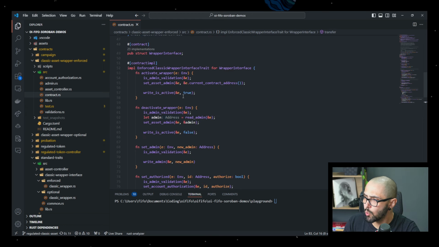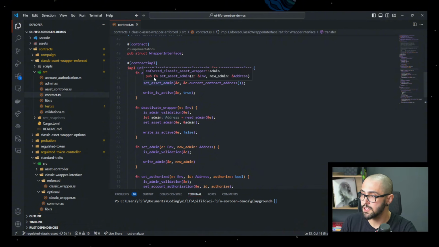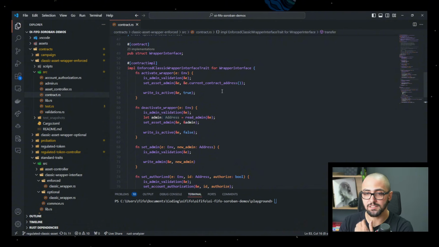So what are these functions doing? The activate wrapper is a function that is simply setting the wrapper as the admin for the asset. You remember when I mentioned that there should be the ability to programmatically set and remove authorization? That's why we're doing this. Whenever we activate the wrapper, we are turning it into the admin, and we are also setting its status to active, to true, so that whenever someone checks the metadata, they are going to see that this wrapper is active. In the same way, we have a deactivate wrapper that does the opposite.